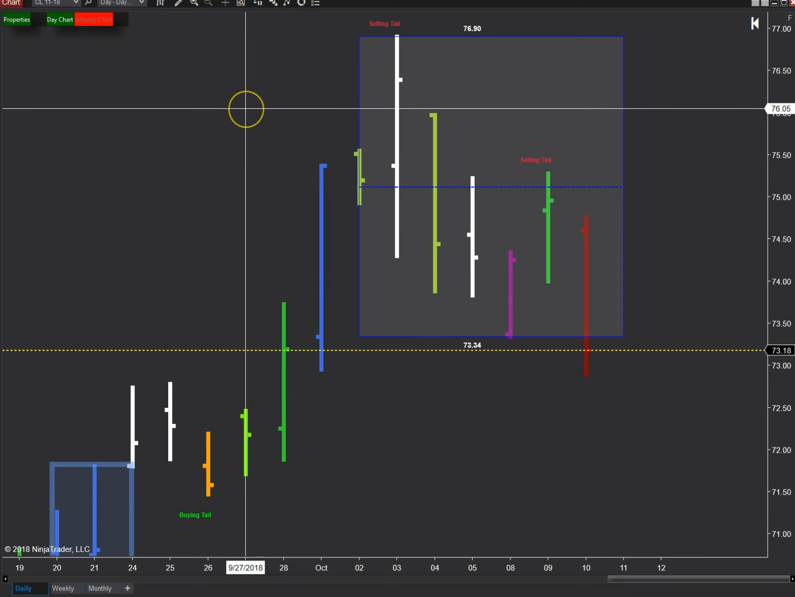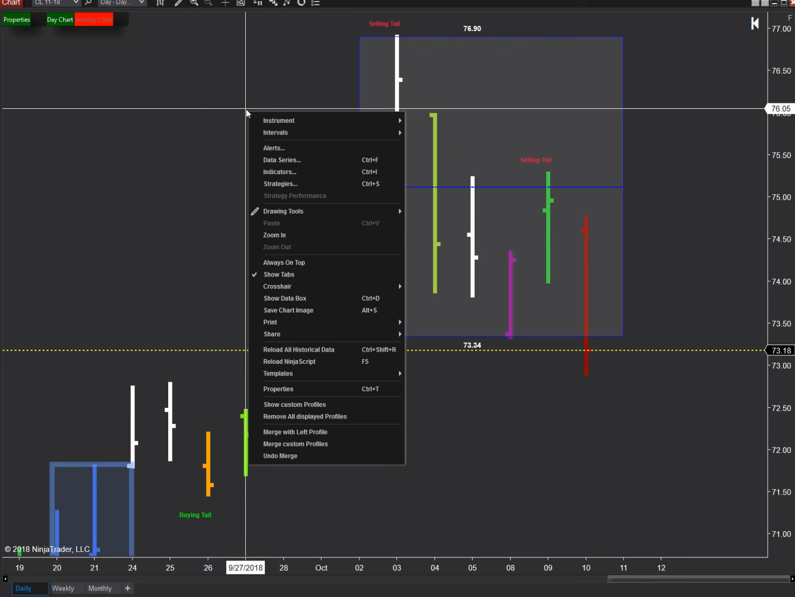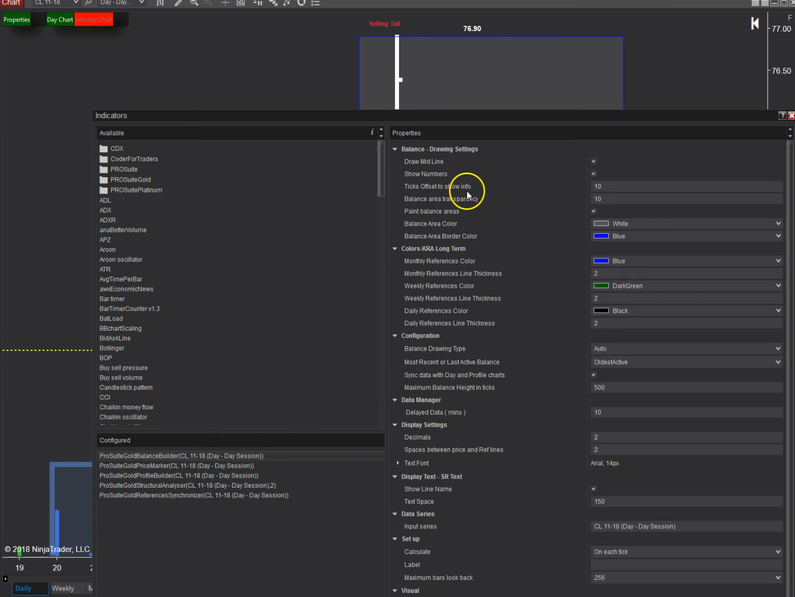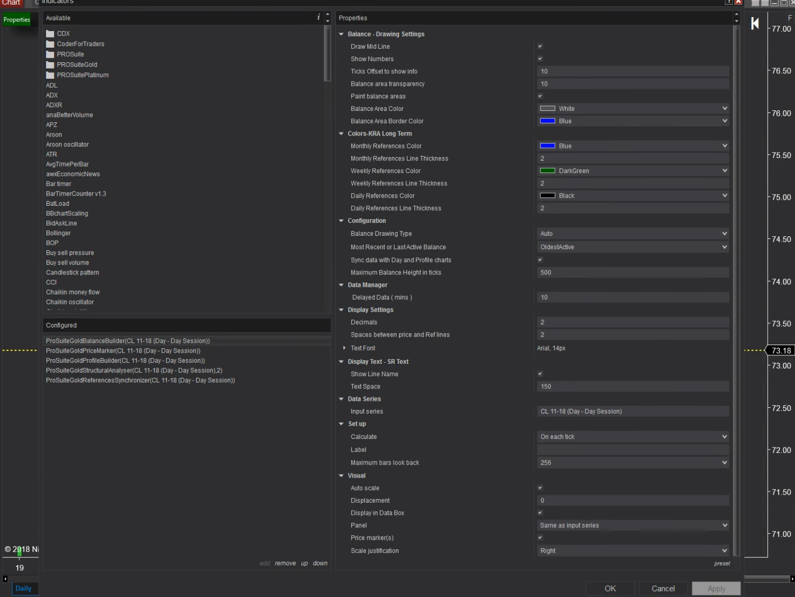First of all, I'm going to right click on my mouse to access the indicators setting window. Just to show you, for this day chart we apply 5 different indicators coming from the Pro Suite Gold package. The first one is the balance builder. We also apply the price marker, the profile builder, structural analyzer, as well as the references synchronizer. So we're going to start with the balance builder.